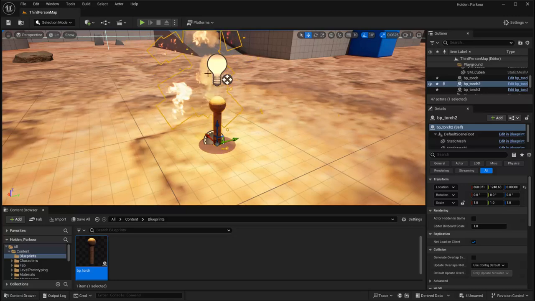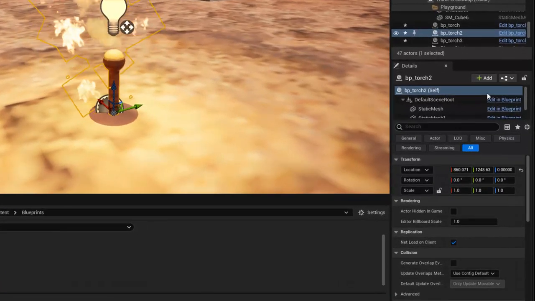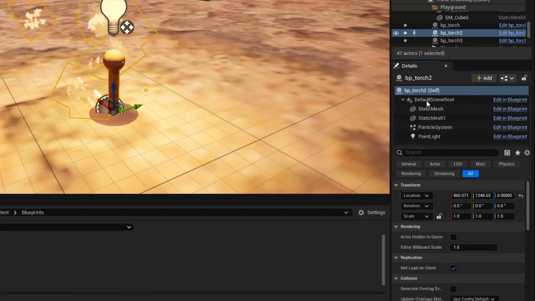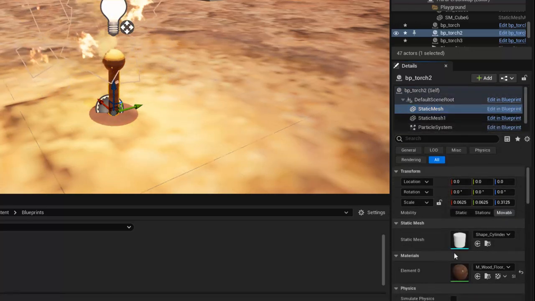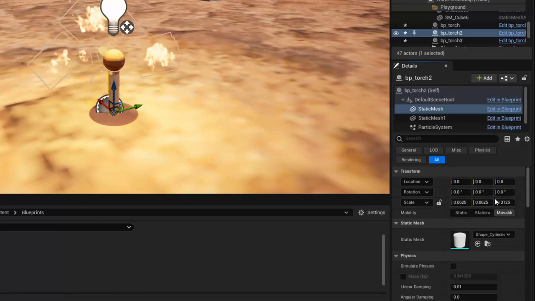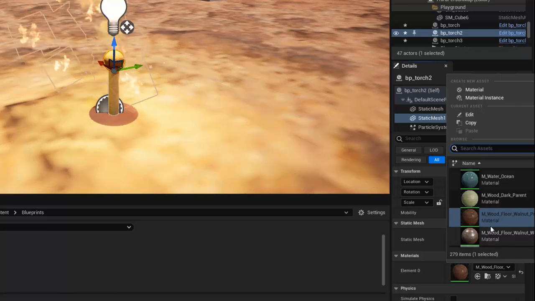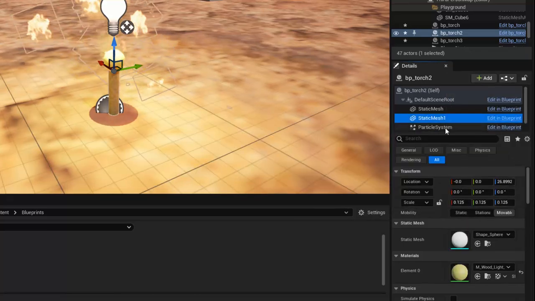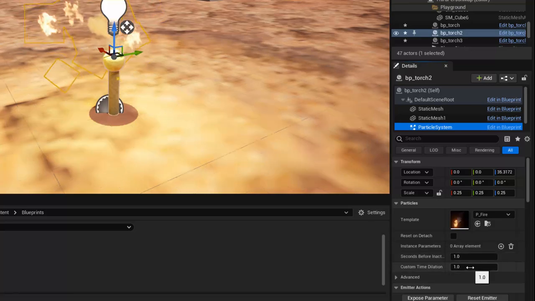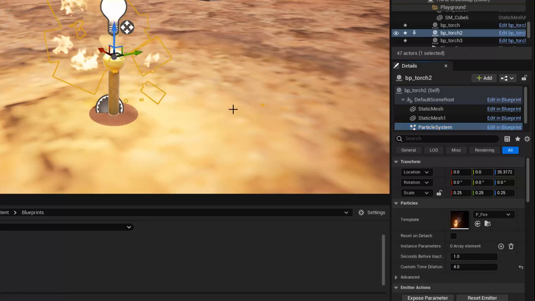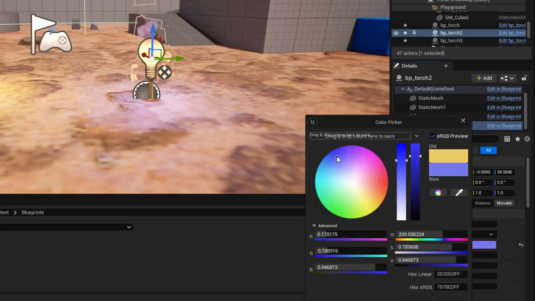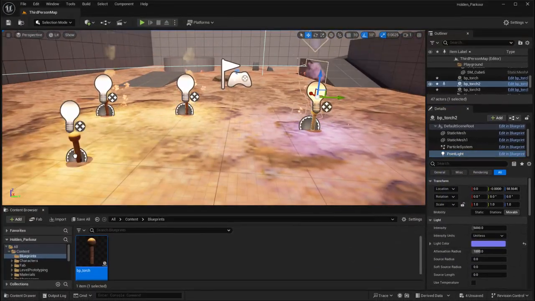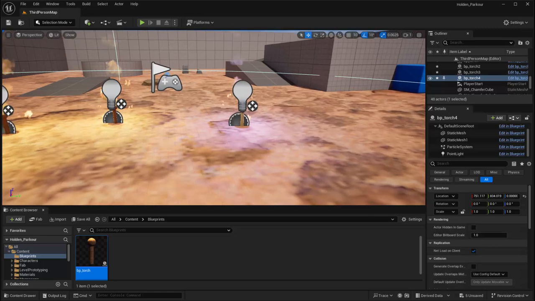I can choose one that already exists in my level, and looking over here on the right side of my details panel, you can see this little window here is the components section from inside our blueprint. And we can actually click on things in here and make changes to them. So I can change material out for a different one. I can also make edits to things like the timing here on my fire. You can see this one is much faster. You can even change the color of the light. And you can see the original is unchanged and all the previous ones are unchanged.